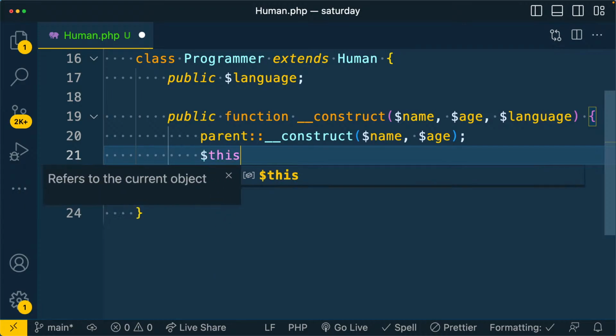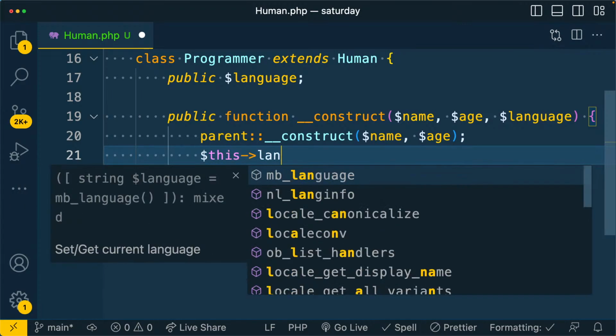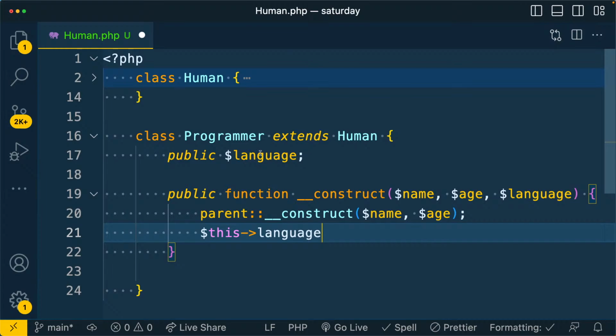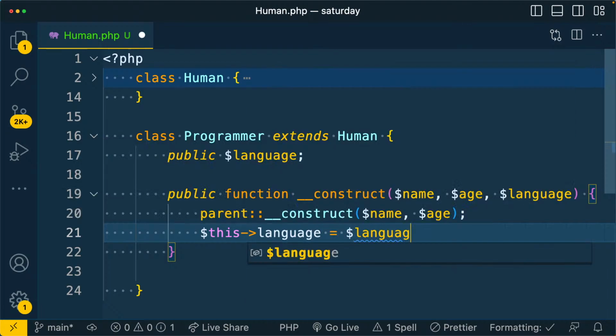What we are left with is to assign the language, because for it, it is just passed here, but it's not assigned to this public property language of the class. So we can now say equals language.